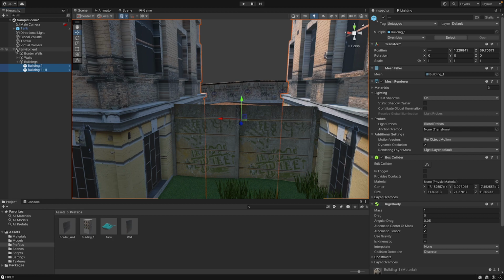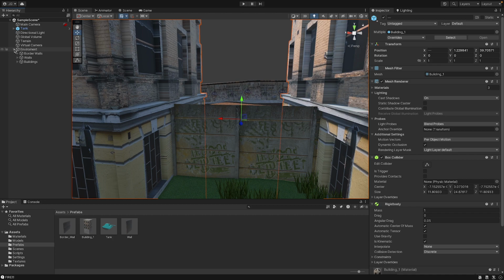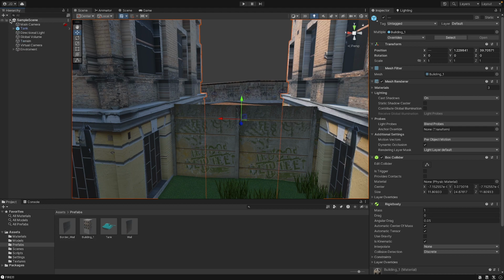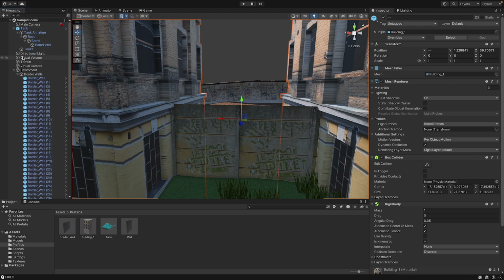Oh, and a cool little trick I learned is that if you Alt-click, it'll close everything, completely closed. But if we Alt-click and open it all, it opens everything, every child inside it as well. So it's a cool little trick, and it even works in the sample scene, in this little area, which might be called whatever you named your scene. We Alt-click and close it all, and it's all closed. We Alt-click and open it, and every child inside it is open, including all the tanks.